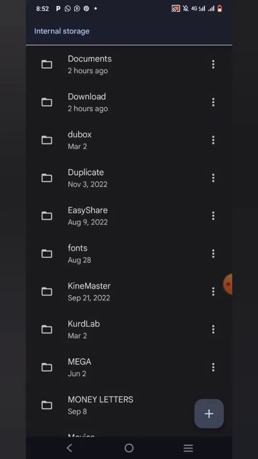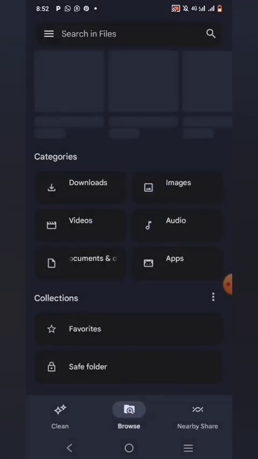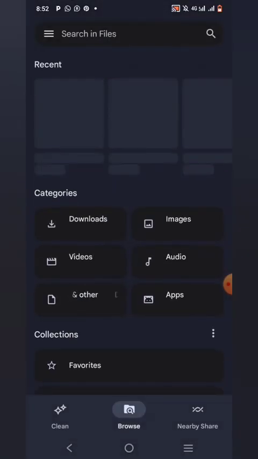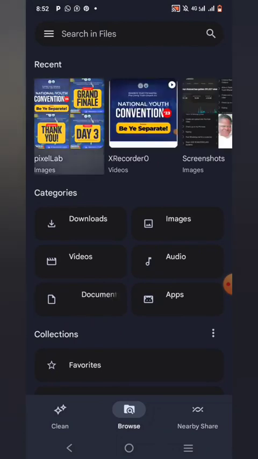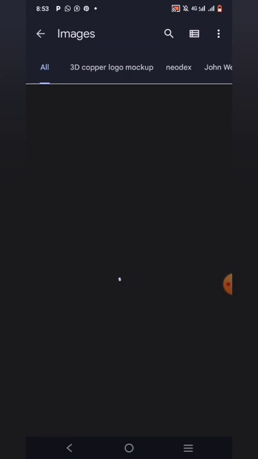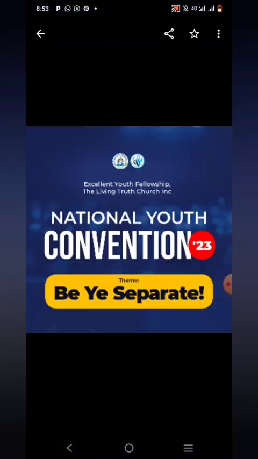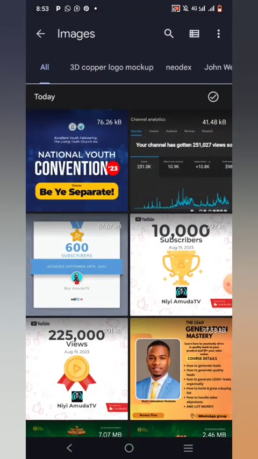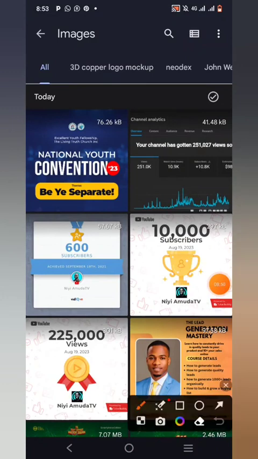We're going to compare the difference shortly. So I'm going to go to image. I'm going to show you this one I just saved now so that you see it. So I'll go to images. All right, so this is it. You can see, number one, that the size is 76.26 kilobytes. Are you seeing that now?